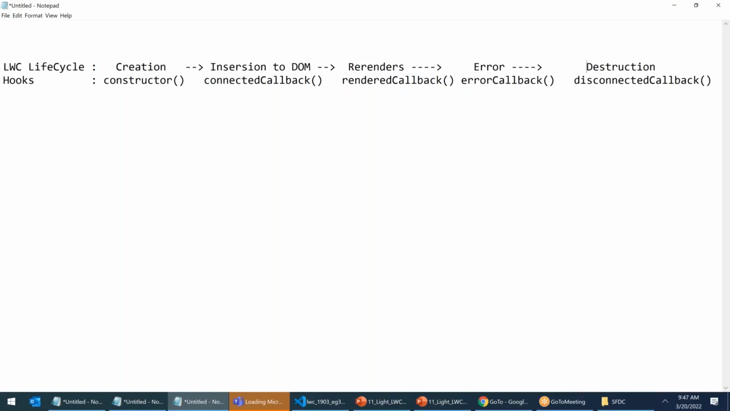Done? Has everyone copied it? LWC lifecycle and hooks. Everybody understood? Every LWC component will go through these stages, and at every stage there is either a method or a constructor. So here are those methods or constructors.